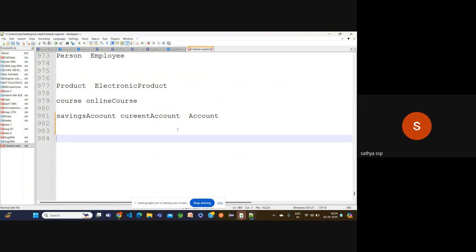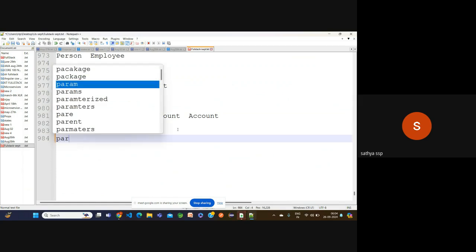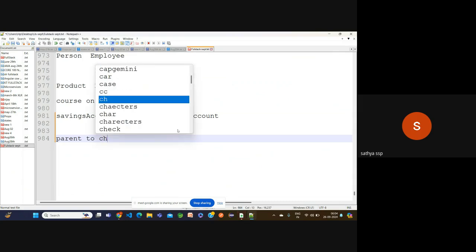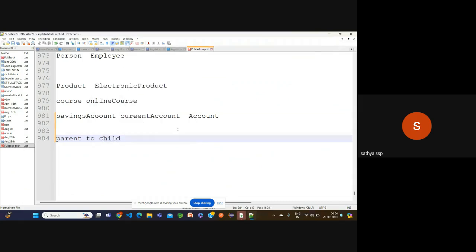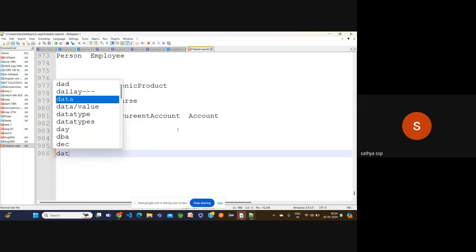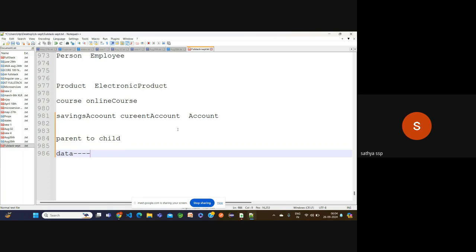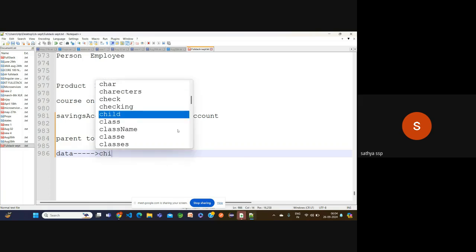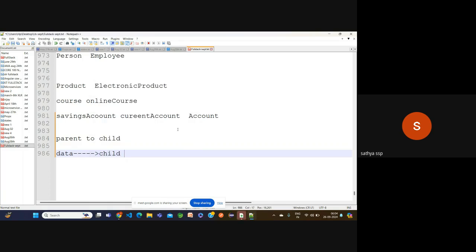So suppose like sharing the data from a parent class to a child class. Whatever data we have in the parent, the same data is moved to the child. Yes or no? Means what? Without any changes in the logic.